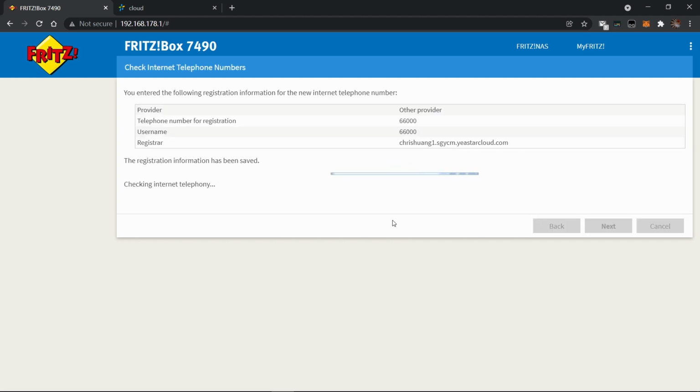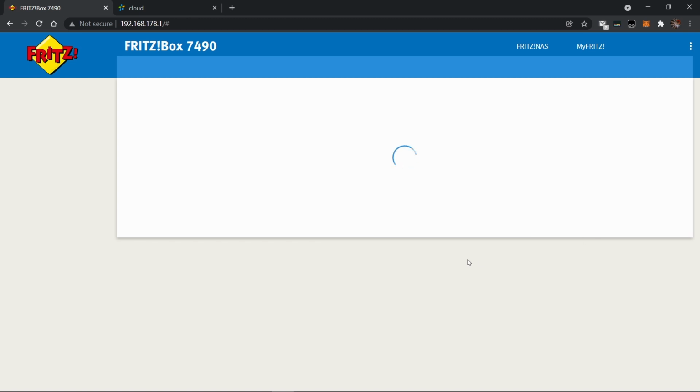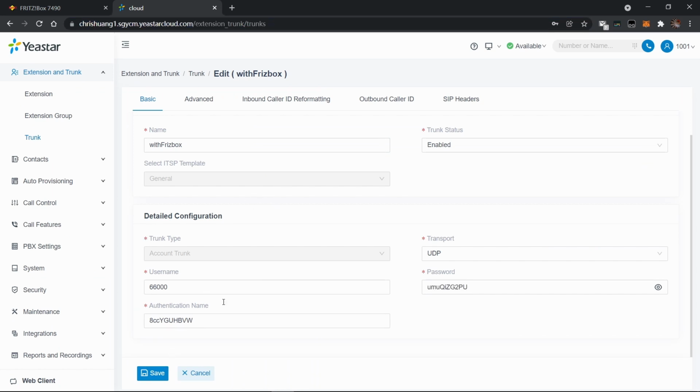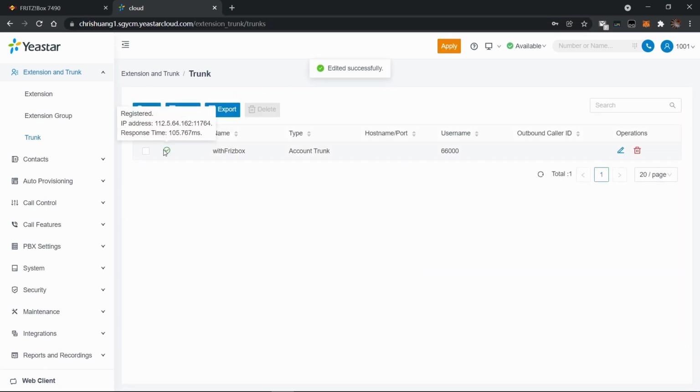Okay, then we wait a few seconds until the trunk is on. There you go, the trunk on Fritzbox is on. And have a look on our PBX. Yes, the trunk is set up successfully here.